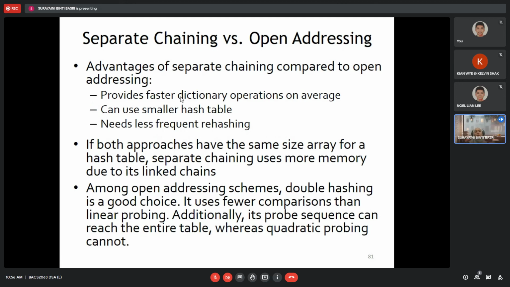Okay, so if both approaches have the same size array for a hash table, separate chaining uses more memory due to its link chain. Because when you use a link chain, it means that more memory will be used because there is more memory that needs to be allocated to place that link chain.